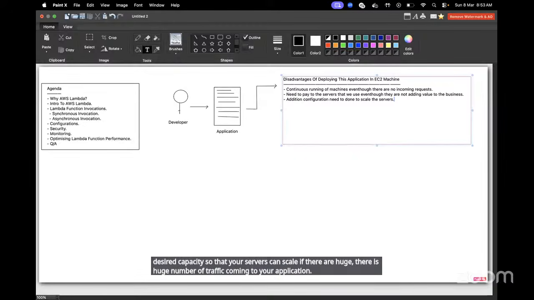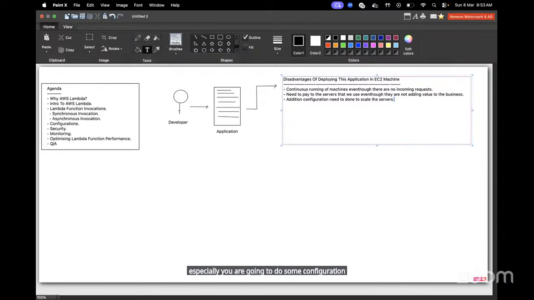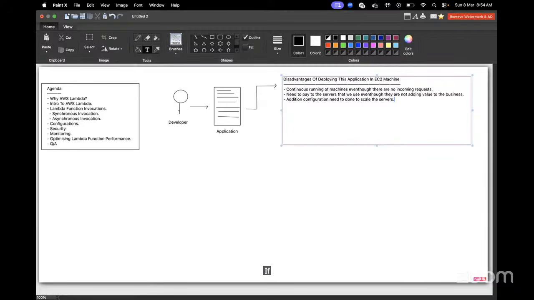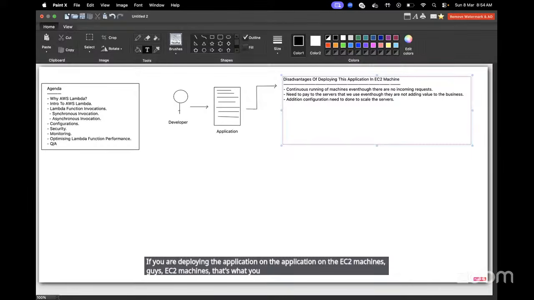So this is the manual activity that you are going to do, or you are going to do some configuration like scaling policies in order to scale your servers. Additional configuration needs to be done in order to scale the servers. So this is the additional burden on us in order to perform scaling if you are deploying the application on the EC2 machines, guys. That's what you need to understand from the point.